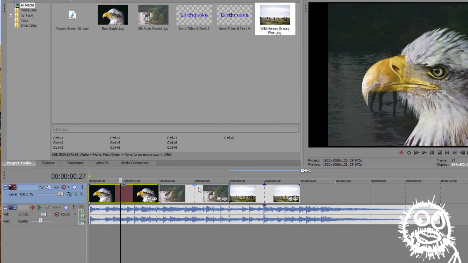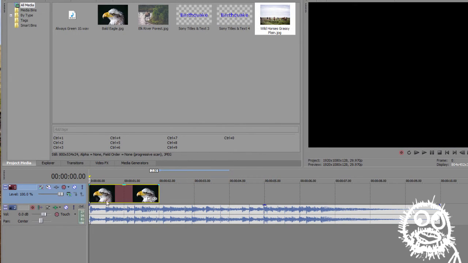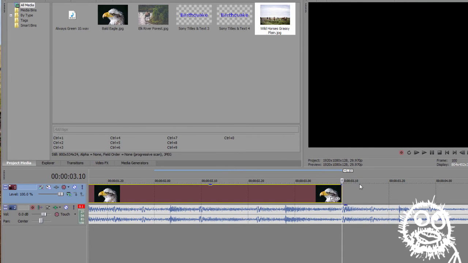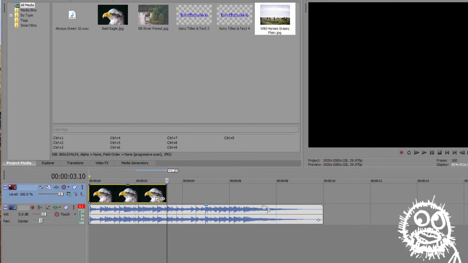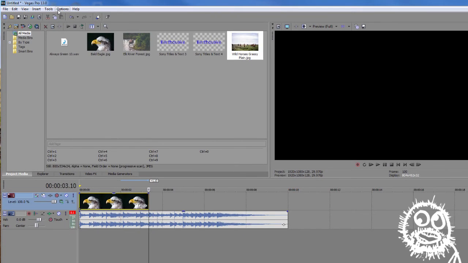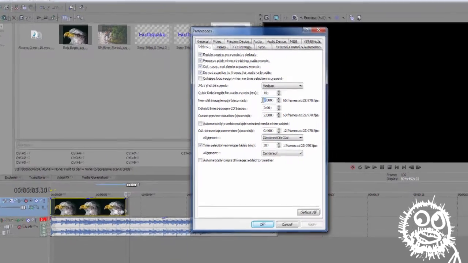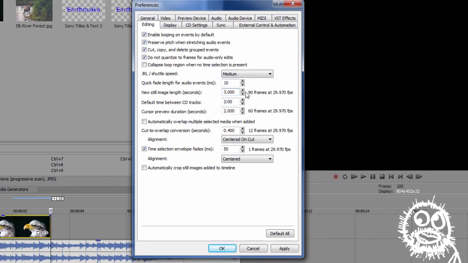But I want them to match up with my audio. Right there, it was a good on beat. So what I can do is just find what this one is. And it looks like it's 3.10 frames. So what I can do is go to my preferences, editing, and I can change this to 100 frames exactly, because 3 seconds is 90 frames. And you can just do the math to figure out exactly where you want it to line up.